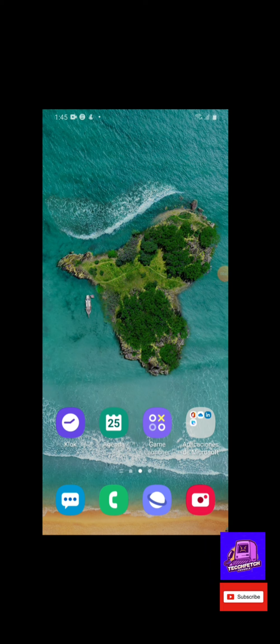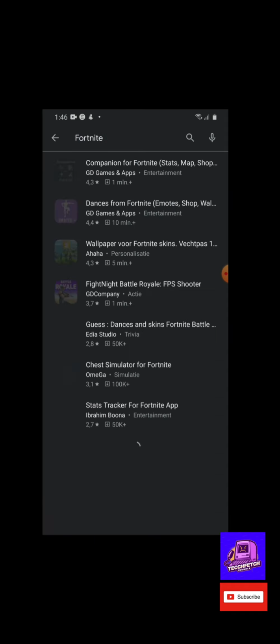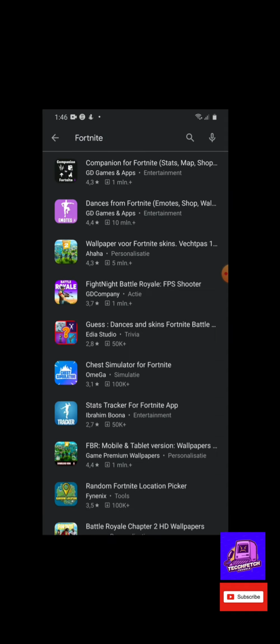Hello guys, today I'm going to show you how you can download Fortnite from your Google Play Store on Android devices. Here we go, guys. First, you head into your Google Play Store, you search Fortnite, and this will not work because they haven't agreed yet to putting it in the Play Store.